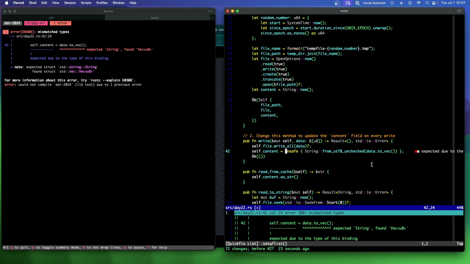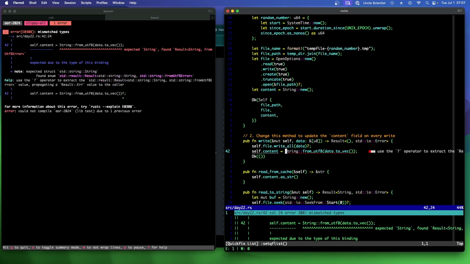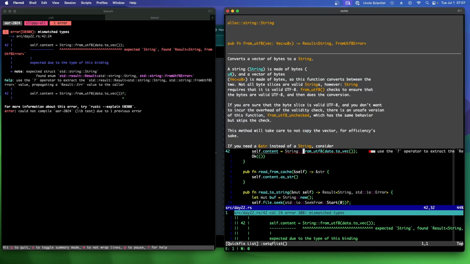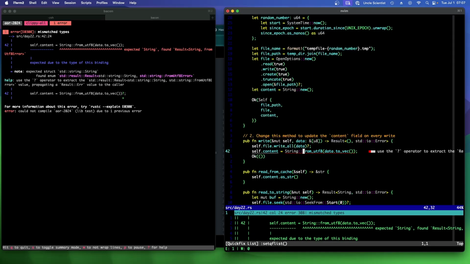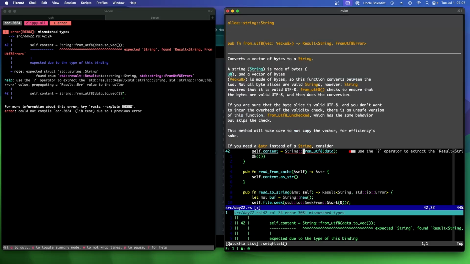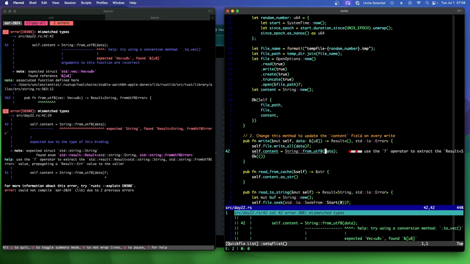Right. I mean, if I just say from UTF-8, it still needs... Does it need a vec? What does this take in? It takes a vec of U8, which is what we need. Does toVec really require? Yeah, see, somehow it's expecting a vec of U8. I'm passing in a reference.